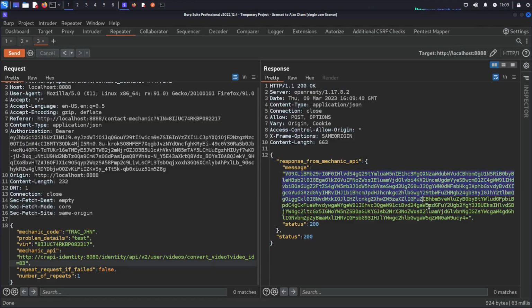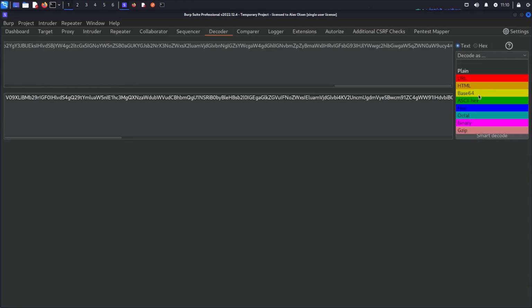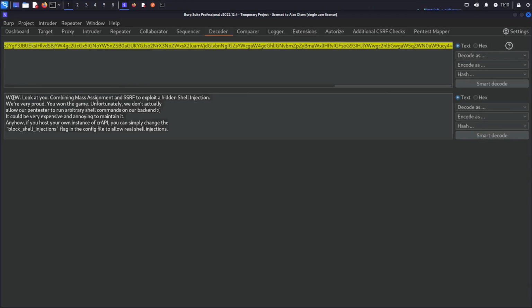So all I'm going to do is copy this. Looks like base 64. Come to the decoder. Decode as base 64 and says, wow, look at you, combining mass assignment and SSRF to exploit a hidden shell injection. We're very proud. I'm glad you're proud. It's nice to have somebody who's proud of you. You won the game. Unfortunately, we don't actually allow our pentester to run arbitrary shell commands on our backend. Could be very expensive and annoying to maintain. Again, yeah, very easy to destroy a system, especially if you've got multiple students doing crazy things.